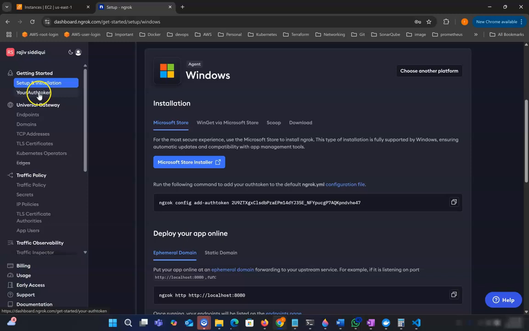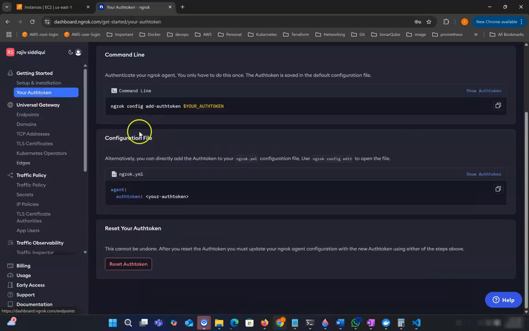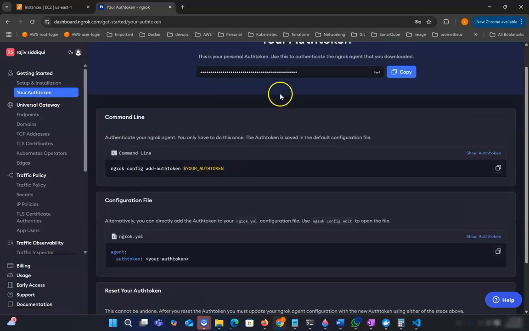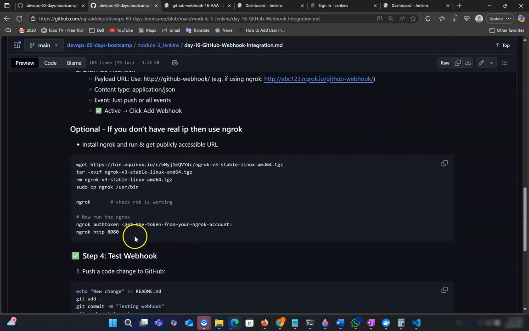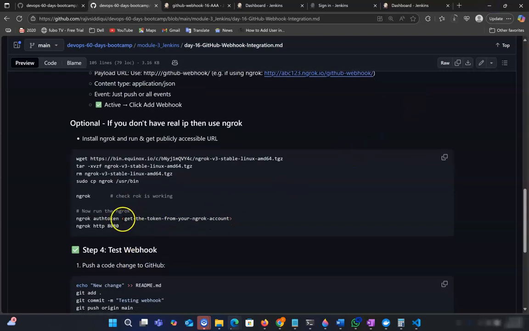So you need to go to your auth token. If you scroll up, here you get the auth token. Just copy this one and paste it in the documentation where you see this. So to add ngrok on your local PC, you just use this ngrok authtoken command, paste your auth token, and then run this command to get a publicly accessible URL.